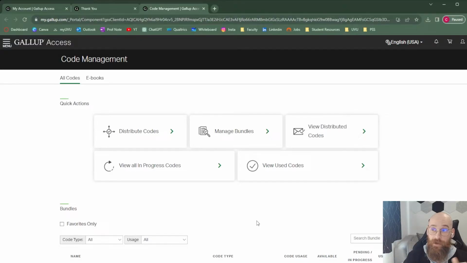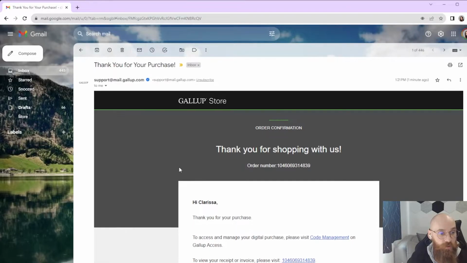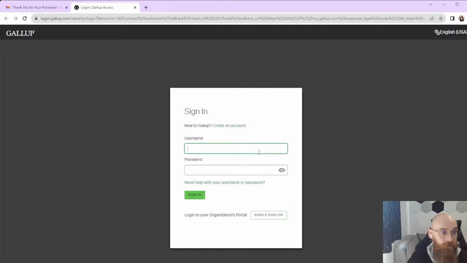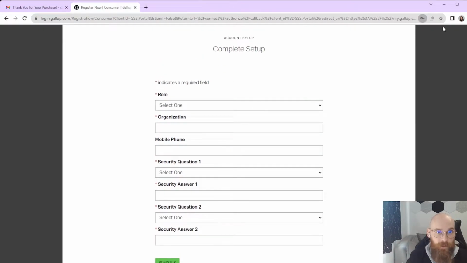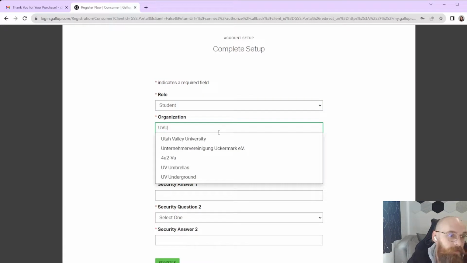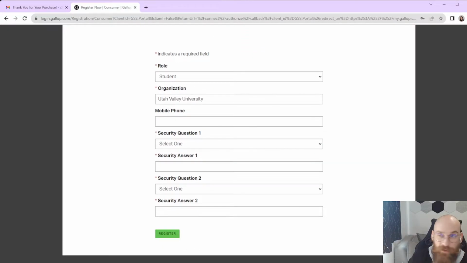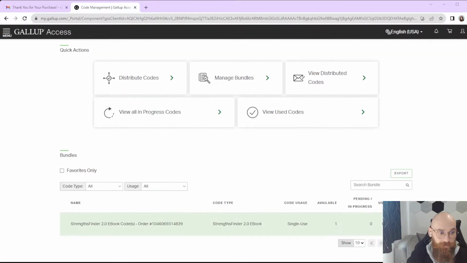If this happens, here's what you need to do. You're going to go to your email, and you should receive a thank you for your purchase email up here at the top. You're going to scroll down and click Visit Code Management. You're going to log in with your credentials that were there, and you're going to have to fill out this information. So you're going to put student, you're going to put UVU. You're going to have some security questions, and I'm not going to obviously show you those. Then you're going to click on register. And once you do that, you should see this down here. That's your ebook.